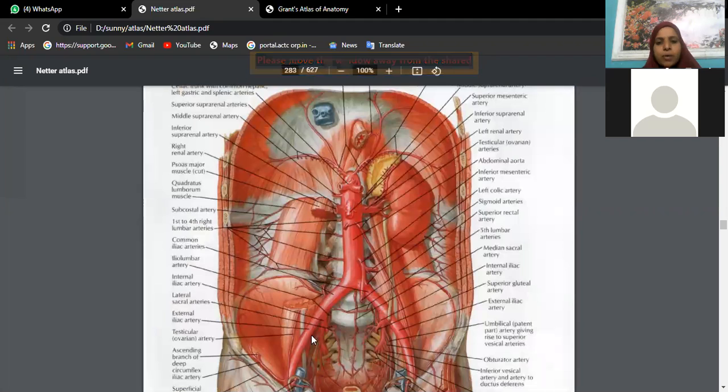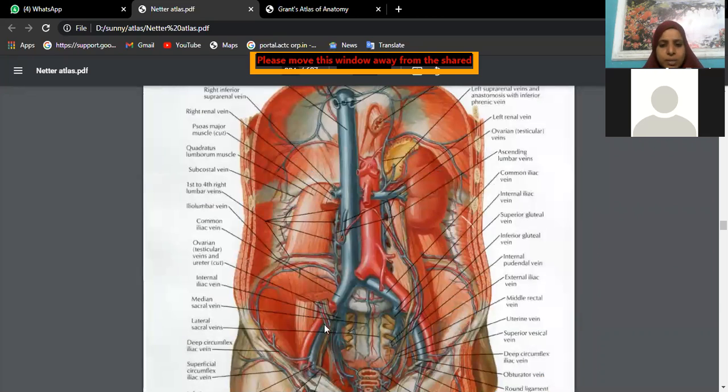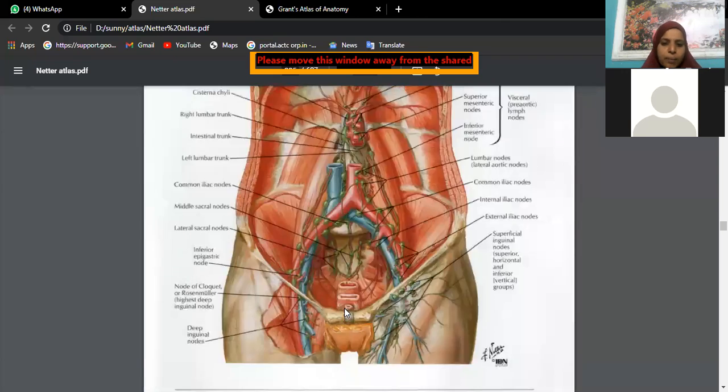So abdominal aorta, how it bifurcates. Anterior unpaired branches: celiac trunk, superior mesenteric artery, inferior mesenteric artery. Branches are not shown here, only the anterior unpaired branches of the abdominal aorta. This is inferior vena cava. Both are going together.